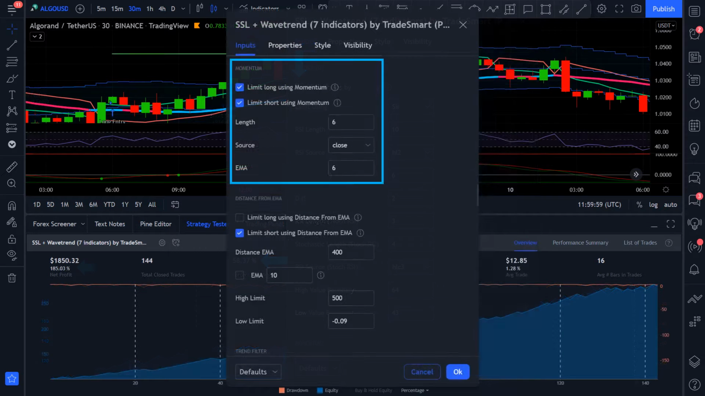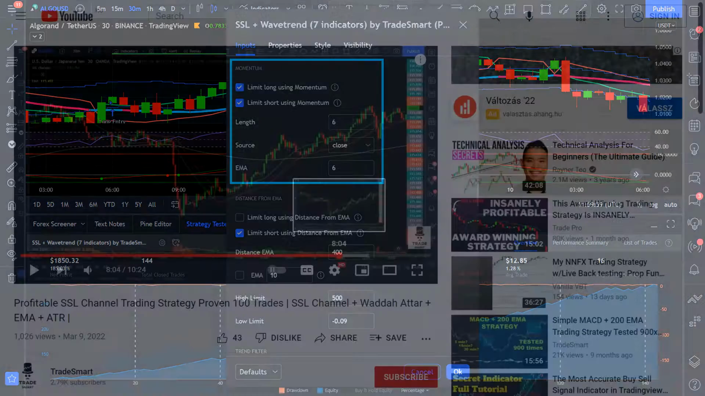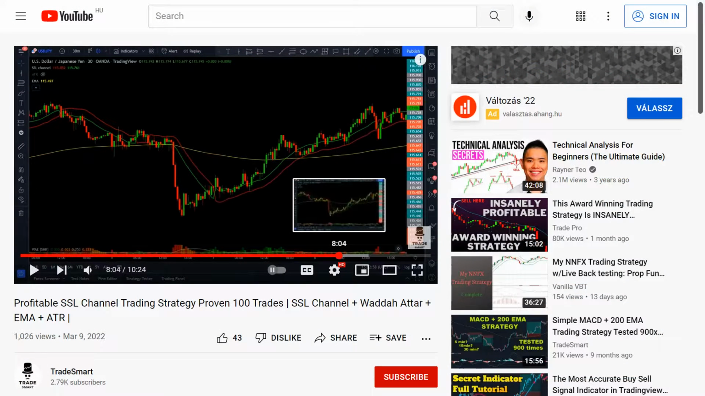In the next section, you can find the momentum filtering. I used this trade filtering method multiple times on the other strategy backtesting videos. Now I won't explain how this one works, but if you check out my last video from 8 minutes 4 seconds, you can see an example of how I used it.